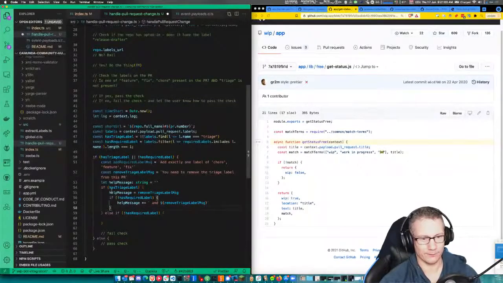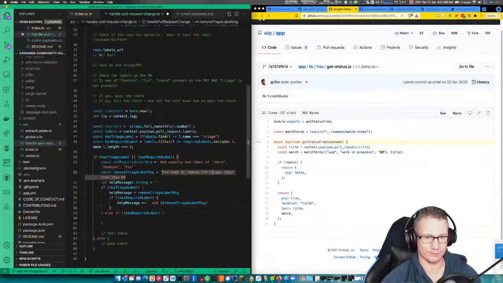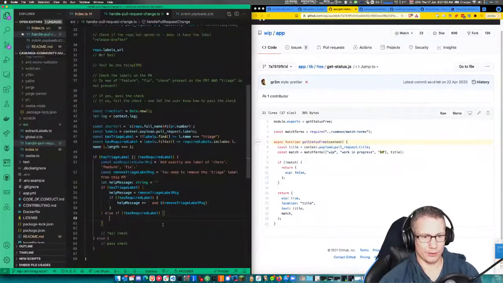So if it has the triage label, it's going to say you need to remove the triage label from this PR, and add exactly one label of chore, feature, fix. Add one label. Okay, so if it has the triage label, otherwise, help message.